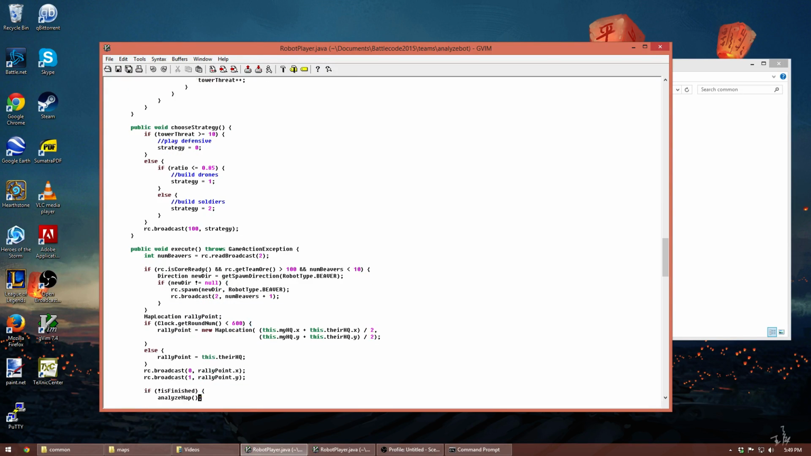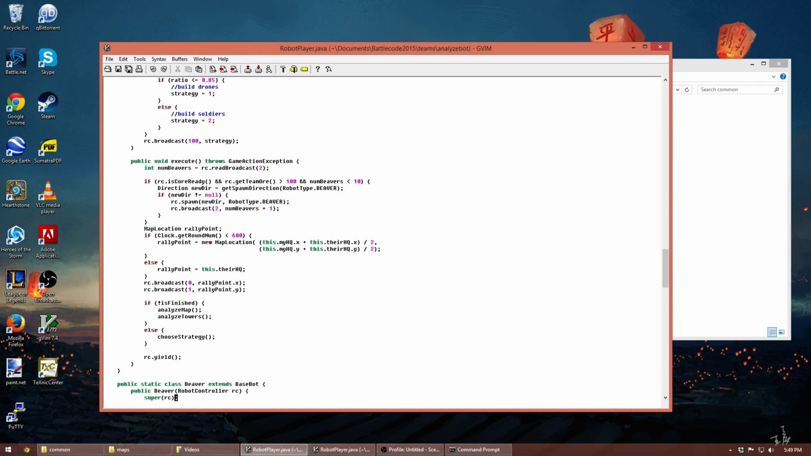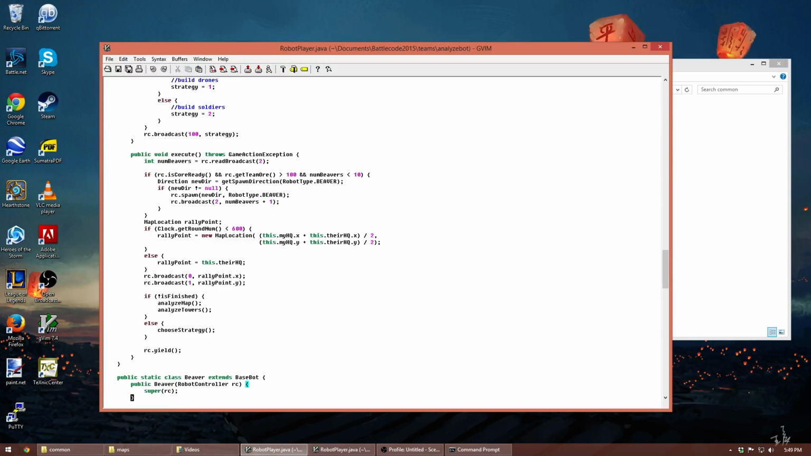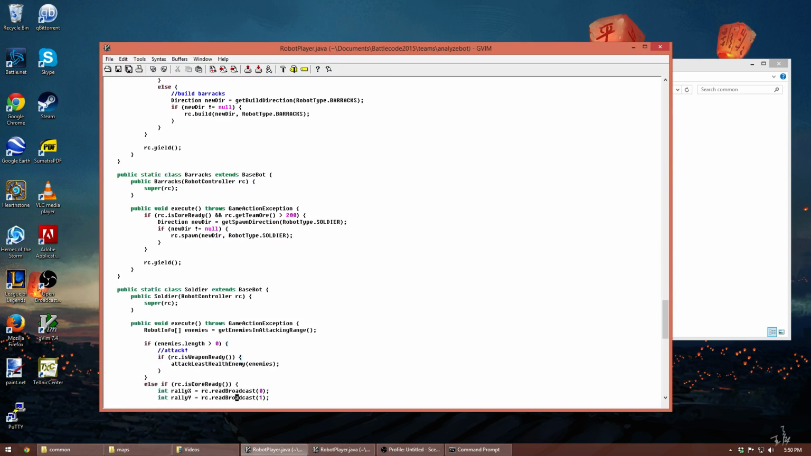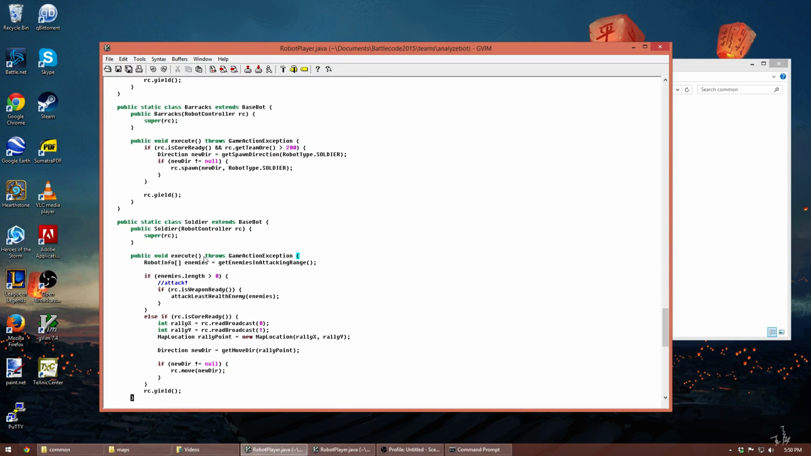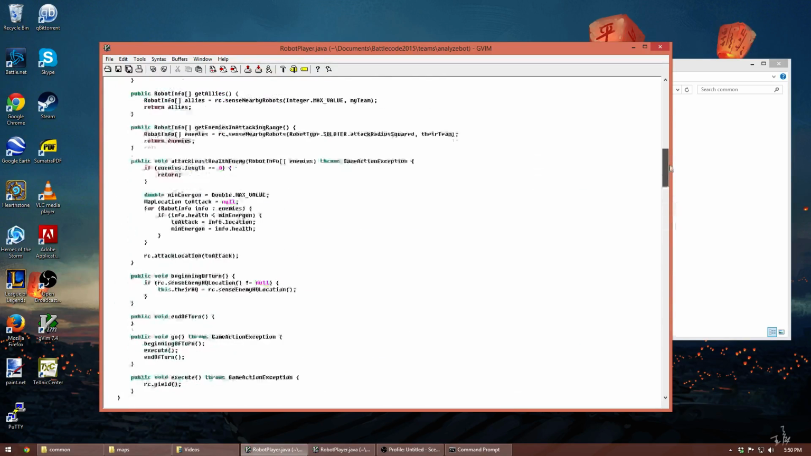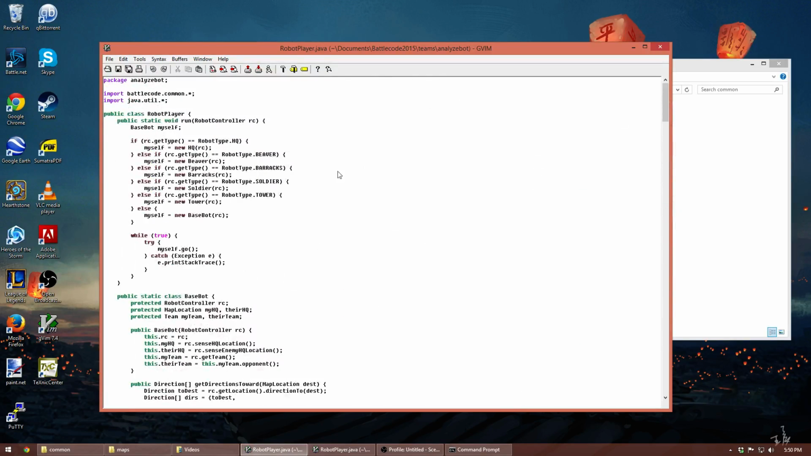Now we need to code each of the strategies that we've come up with. Let's start with the strategy that deals with making drones. First of all, we have to handle the case where the type of our robot controller is a drone or a helipad, which builds drones.